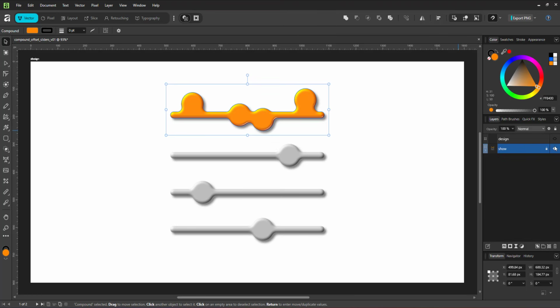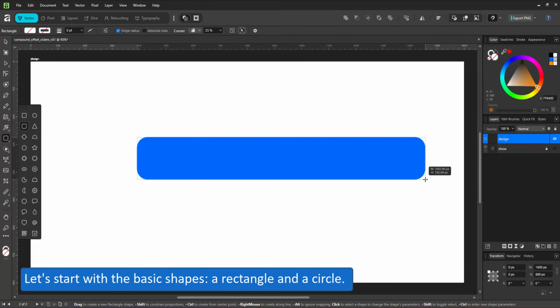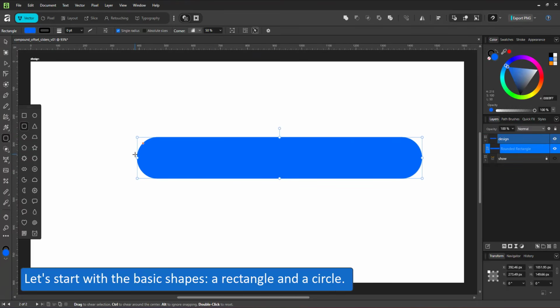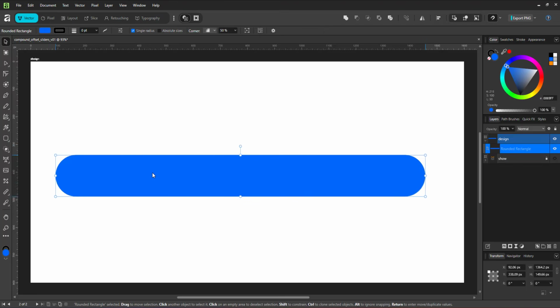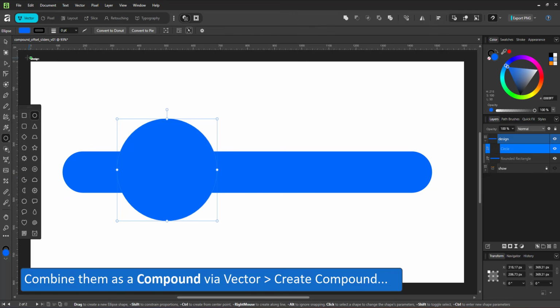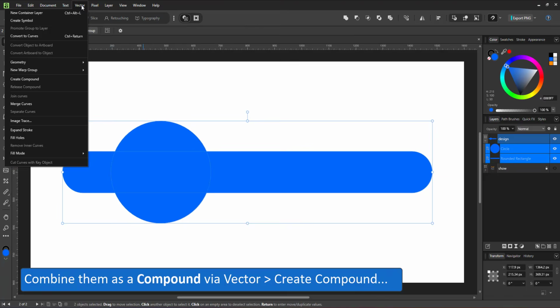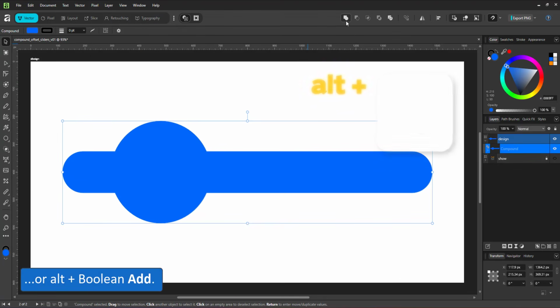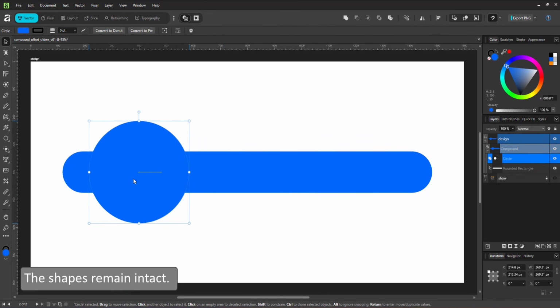Let's start with the basic shapes, a rectangle and a circle. I round the corners of the rectangle to match the overall style and add the circle. You might notice they are rather big and bulky. There is a reason for that. I select both shapes and combine them as a compound, either via Vector, Create Compound, or holding the Alt key while clicking on the boolean add.